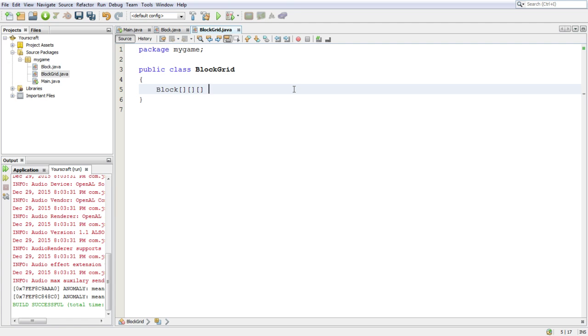Did I do that right? Yeah. 3-dimensional block array. Blocks equals new block. So now we have a 3-dimensional array of blocks. Public void, it's going to be a constructor, block grid.